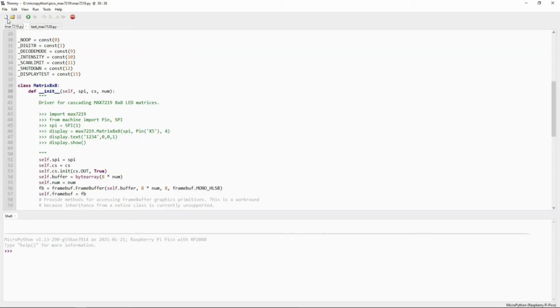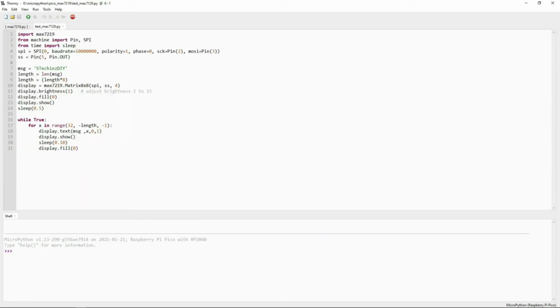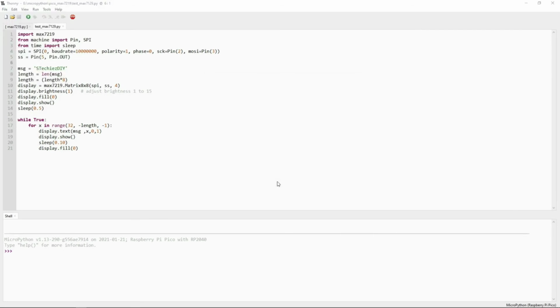So let's transfer the files to the Pico. For that, go to File, Save as, select the Pico. The library name should be fixed. We'll transfer the example also. Let's see the demo now.